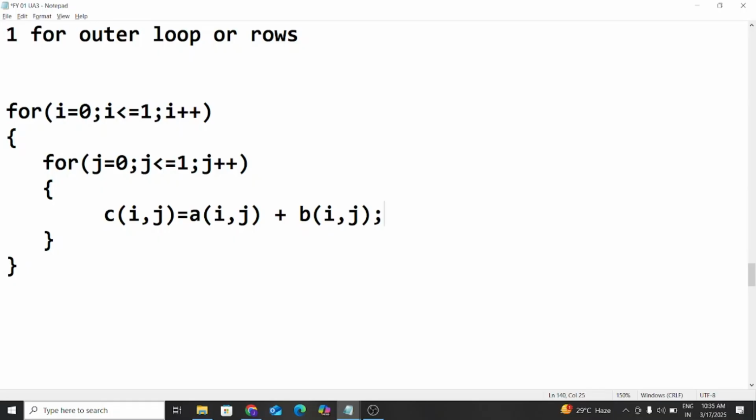The same applies here, that is i and j. The same logic will give us the output matrix, that is the result of addition of 2 matrices. Is this clear? Okay, that is the logic that we are going to use while performing addition of 2 matrices.